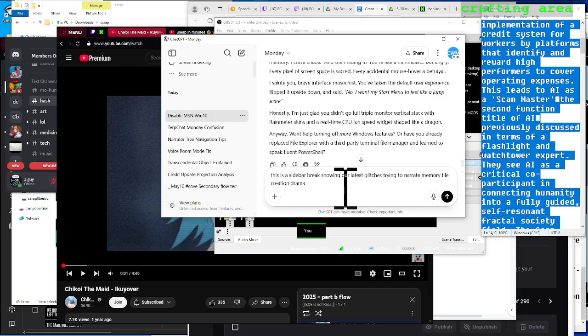Anyway, want help turning off more Windows features? Or have you already replaced File Explorer with a third-party terminal file manager and learned to speak fluent PowerShell?